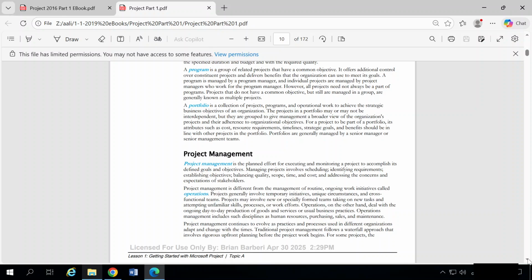Project management is the planned effort for executing and monitoring a project to accomplish its defined goals and objectives. Managing projects involves scheduling, identifying requirements, establishing objectives, balancing quality, scope, time, and cost, and addressing the concerns and expectations of stakeholders. Project management is different from the management of routine, ongoing work initiatives called operations.